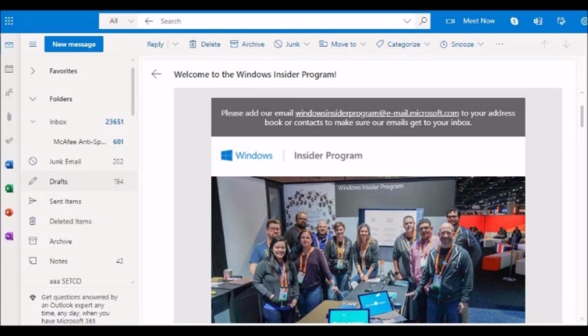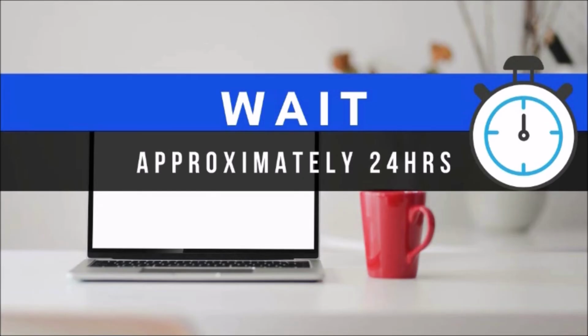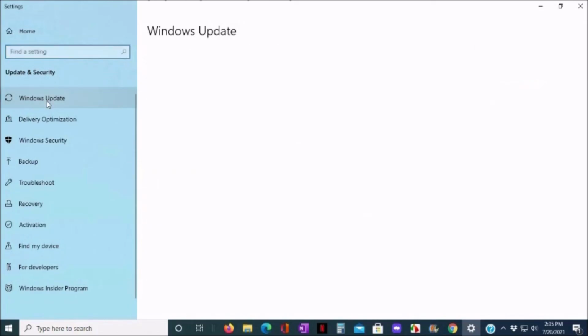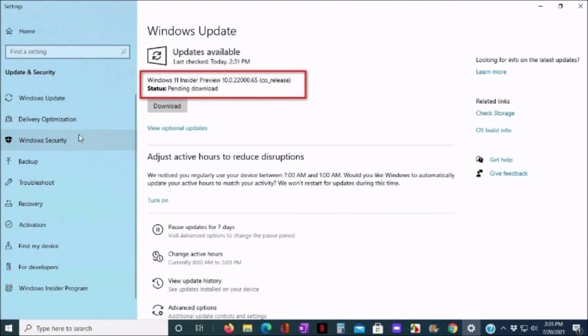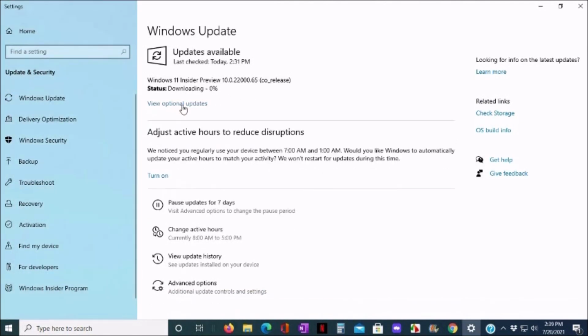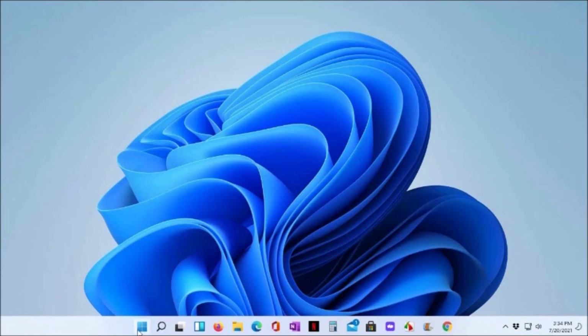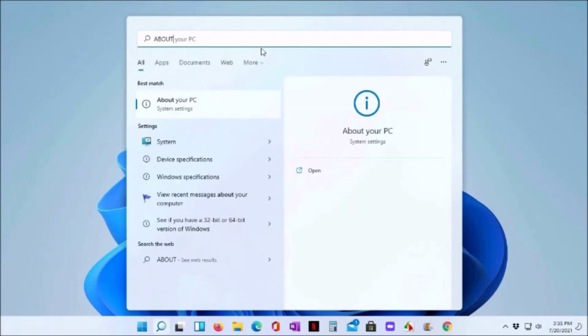Then you'll receive an email saying, Welcome to the Windows Insider program. Wait approximately 24 hours or so, then come back and go to the Windows Insider menu. Look to the left menu and click on Windows Update. Then look to the right and you'll see the Windows 11 download starting. Then it'll install, and once it's done, it'll take a while and your computer will restart a couple of times. But once it's done, you'll see the new background and you can check About PC to confirm that you now have Windows 11.